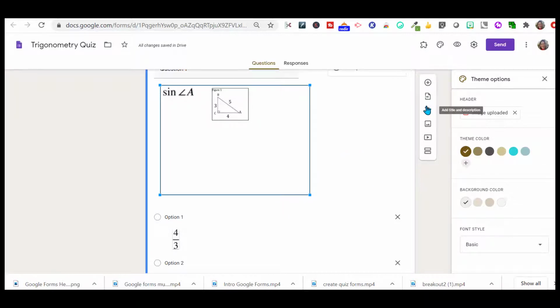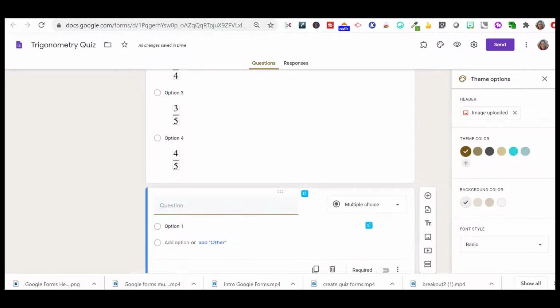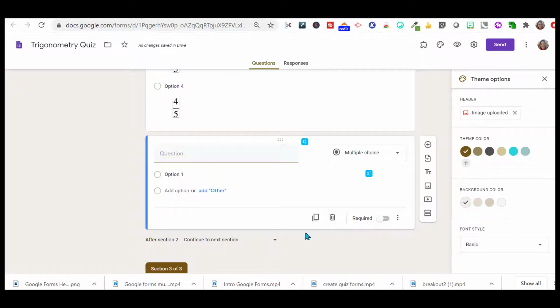Now, I'm highlighted on this question. I need to add question number two, so click the plus, and it will bring me to another question. And notice this is section three below me, but I'm still in section two. So this is question two.